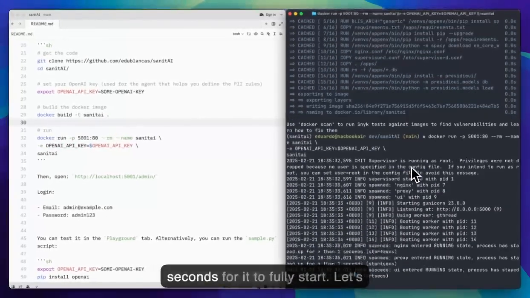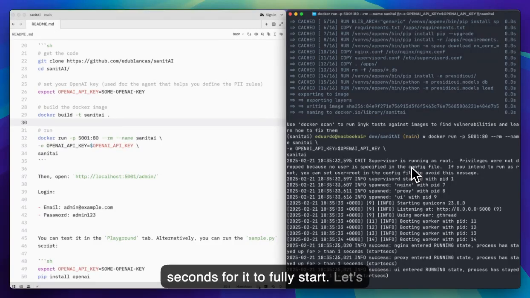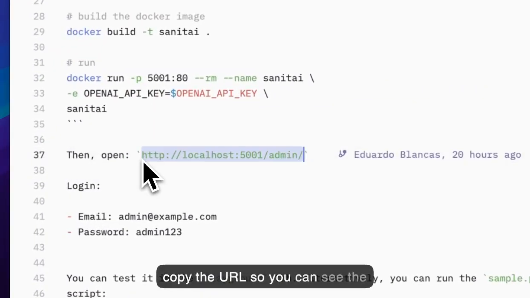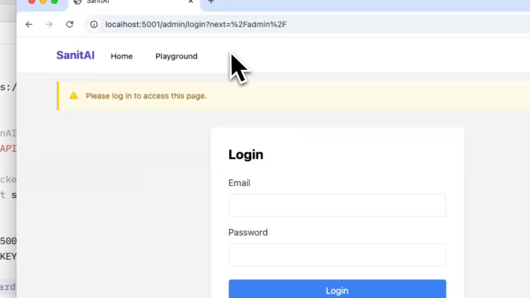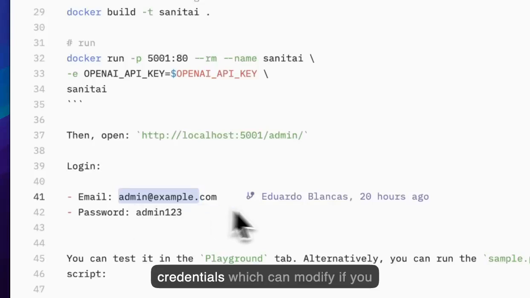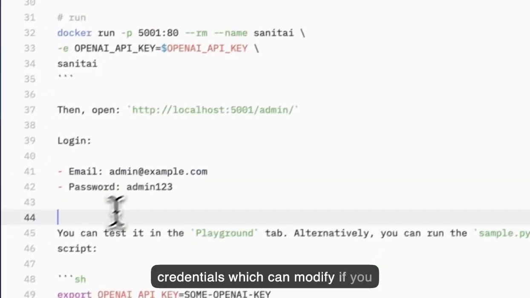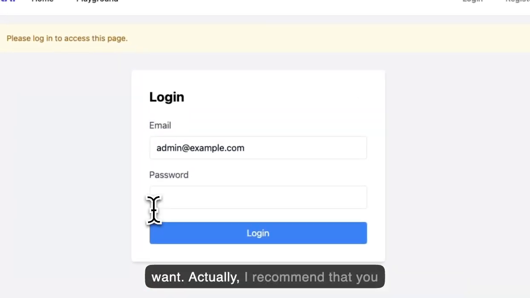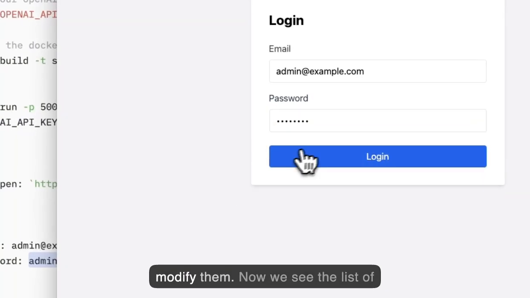Let's wait for a few seconds for it to fully start, and let's copy the URL so we can see the dashboard. And here. Now let's copy the admin sample credentials. You can modify them if you want. Actually, I recommend that you modify them.